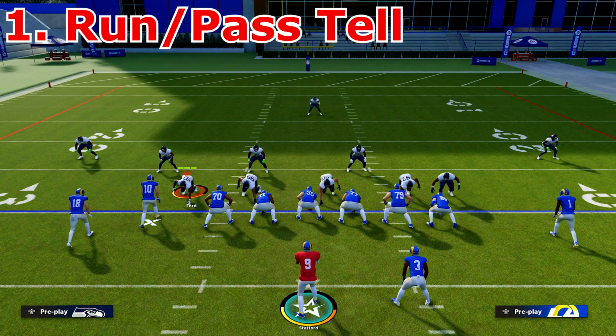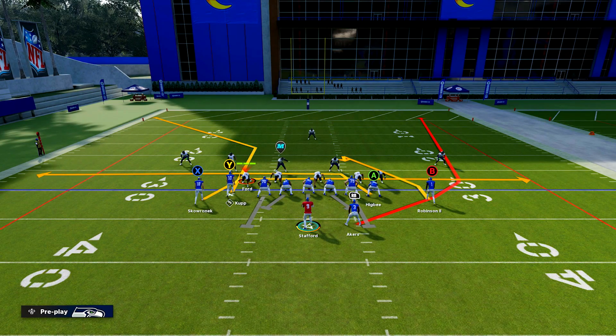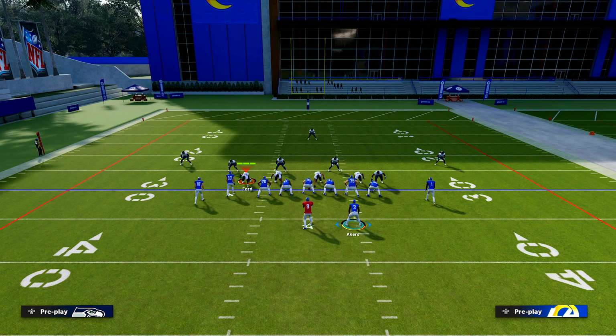So how do you tell if your opponent is running the ball or passing the ball before the play? Here's what you have to pay attention to. Notice here that I am in a passing play. So if I move my cursor around my offense, let's say I wanted to motion one of my receivers or my tight end or my running back, notice how I can put the cursor on everybody except the offensive line.